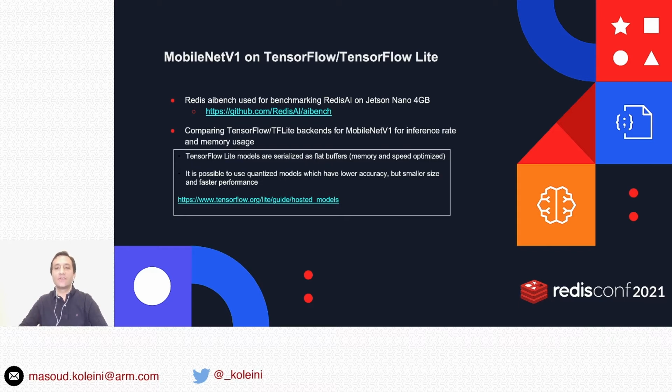It uses MobileNet v1 for image classification for TensorFlow and TensorFlow Lite backends. We use these two backends, TensorFlow and TensorFlow Lite, to compare their inference rate and memory usage. TensorFlow Lite models are serialized as flat buffers, which are memory and speed optimized. In addition, it is possible to use quantized models with smaller sizes and faster performance, but somehow lower accuracy. For GPU-accelerated inference, you can only use floating point or non-quantized models.